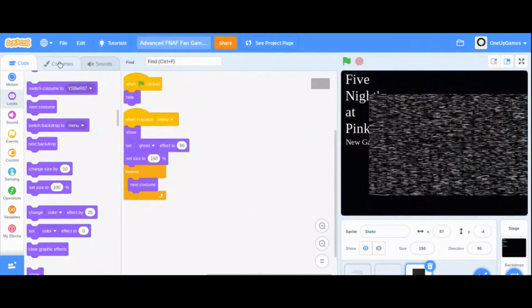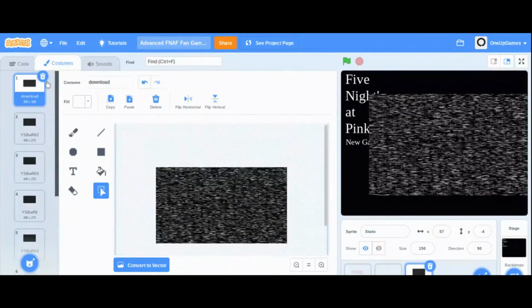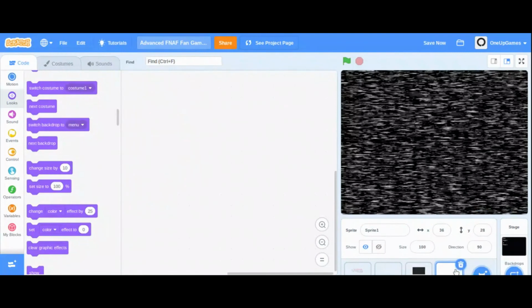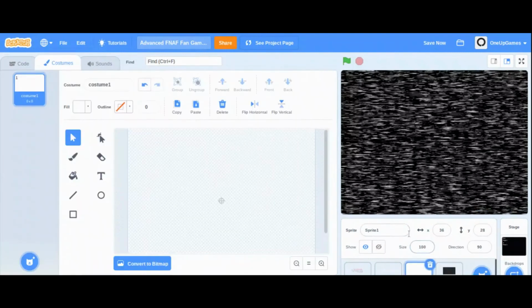But mine's looping through that little small costume. So I'm going to go back into the costume tab and delete the first one. There we go. That's all you need to know for the static. Now let's add our animatronic. I'm going to go ahead and add a new sprite, calling it animatronic, Pinky, or however you'd like.